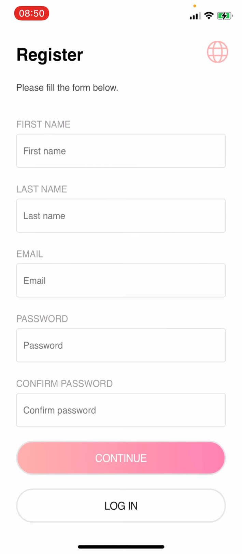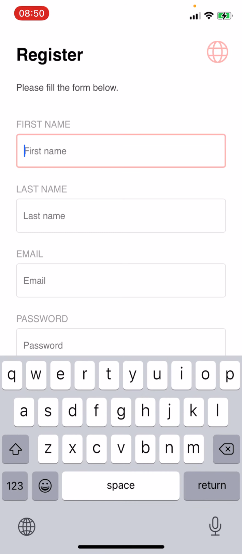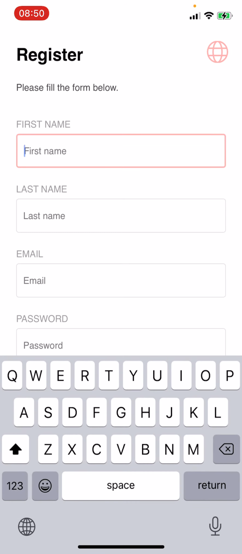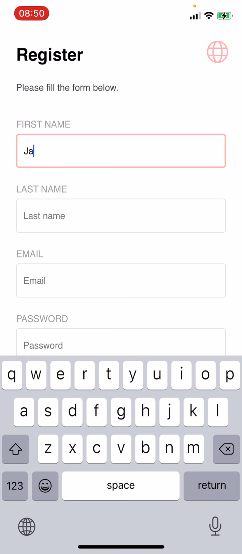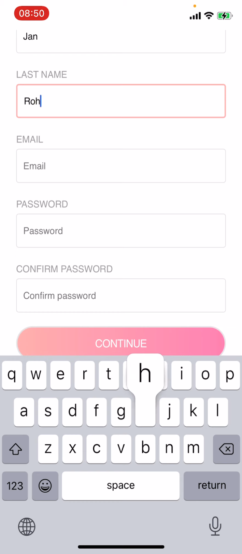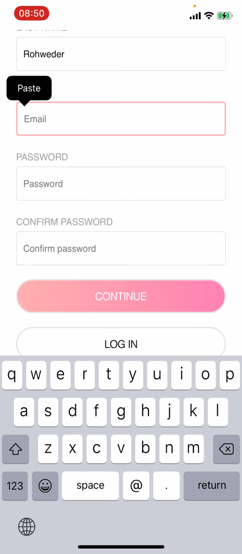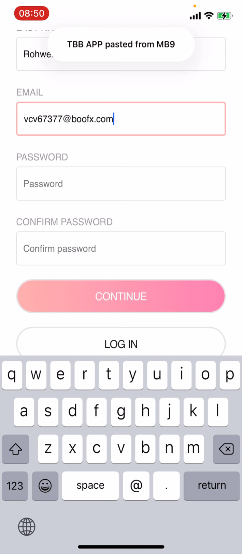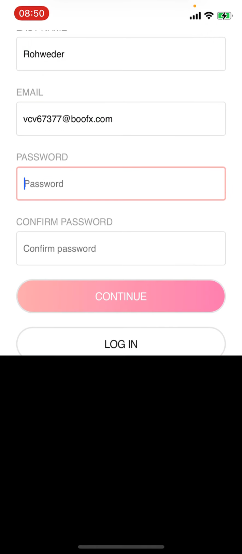Now, first of all, we need to get some details of you. So let's just type in some random details. By the way, my name is Jan. I'm responsible for the app development, and I will just enter my details here. Now I have created a temporary email address just for this video, and for the password I would just type something random, which I will change in just a bit.